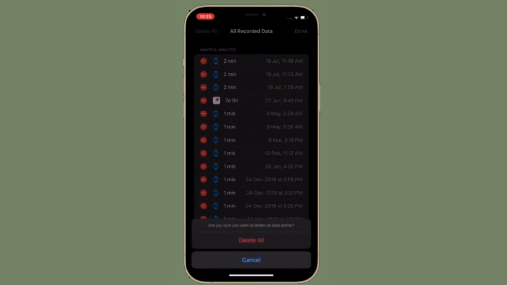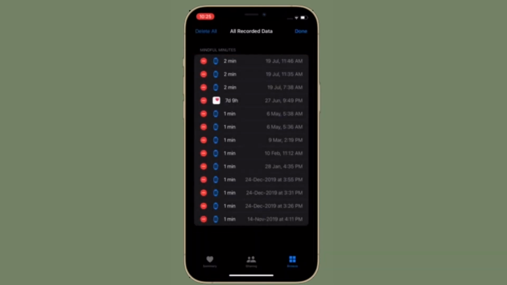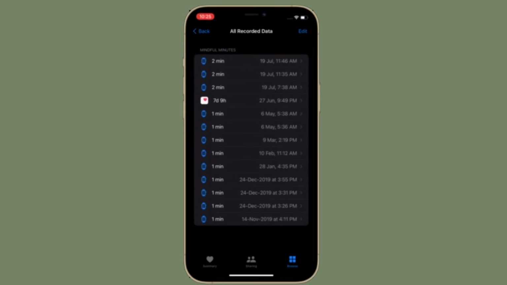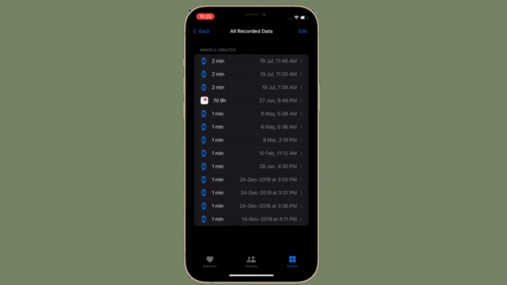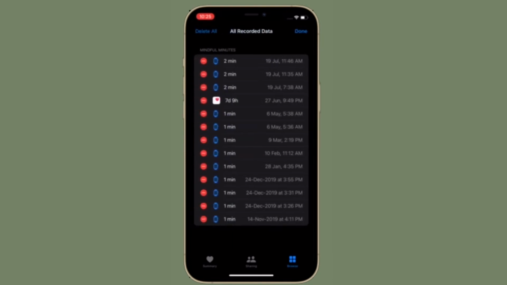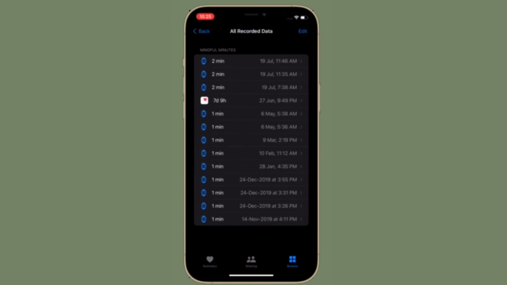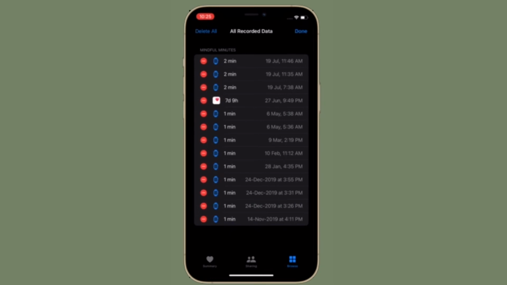What if you want to delete any specific mindfulness data or completely wipe out mindfulness minutes data for any personal reason? Well, there is a way to get it done. Simply tap on the Edit button at the top right corner of the screen, then tap on the red button located right left to the specific data and then hit Delete.